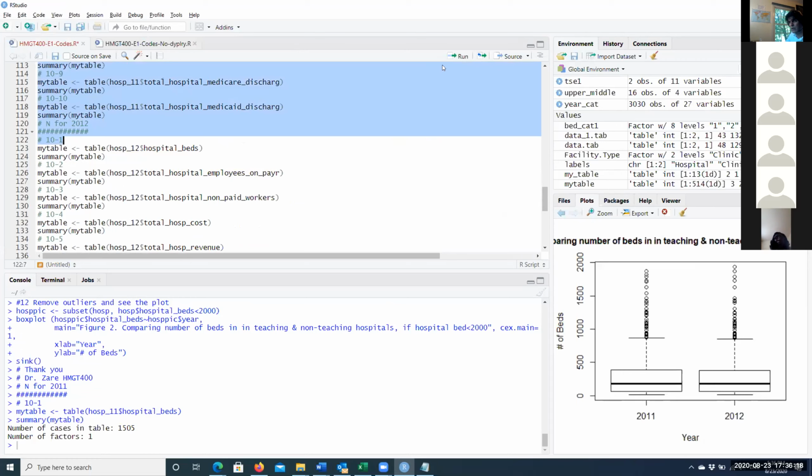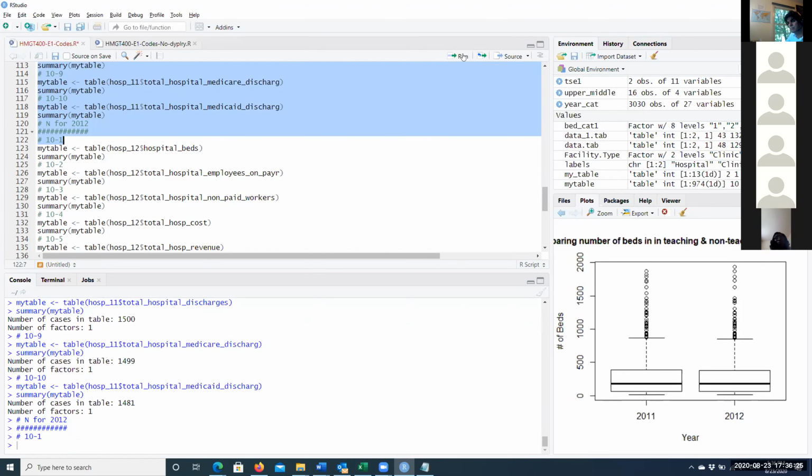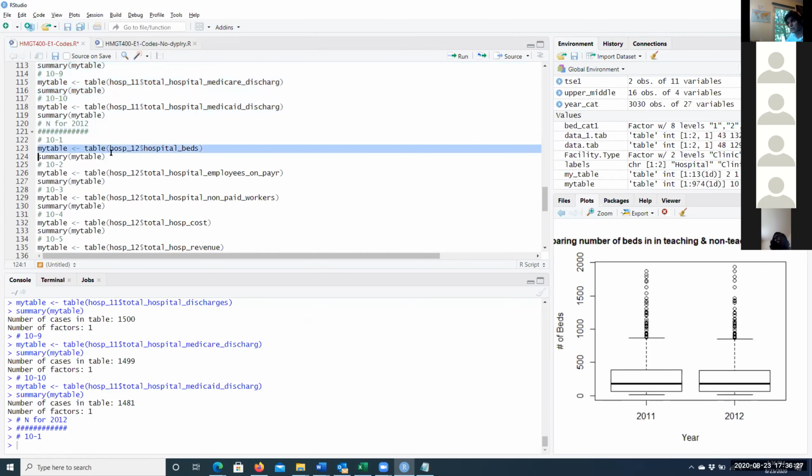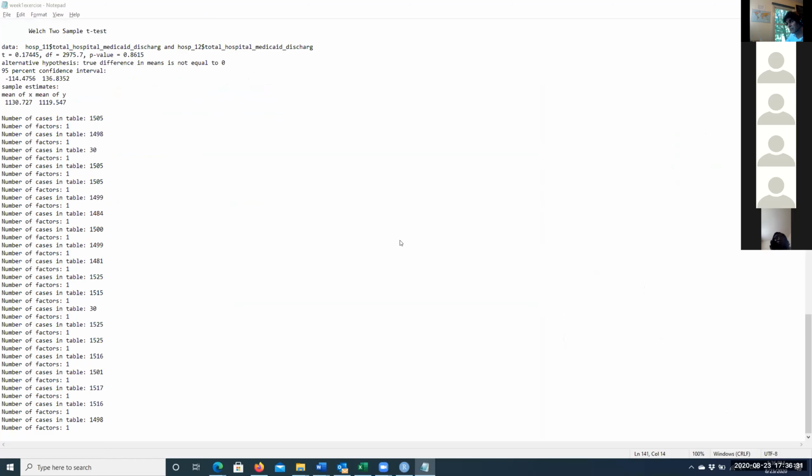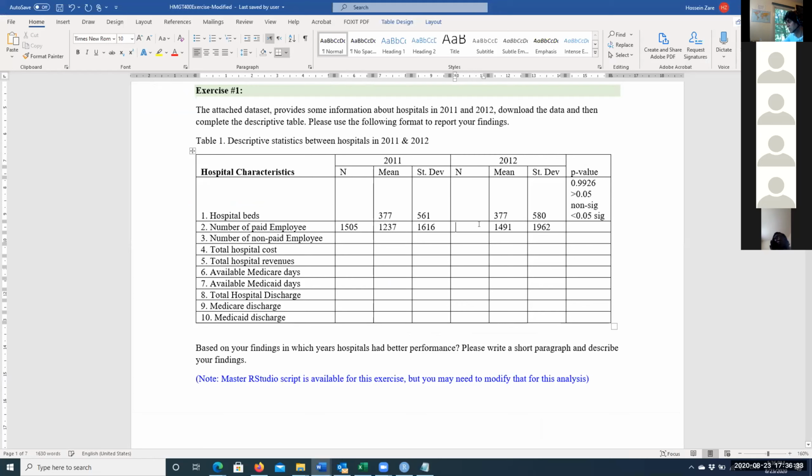Computer again stopped, okay. And this is for 2012, 5025. This is what you need to do for all of the other variables. And this is for hospital beds. That one is different, we should look at that.